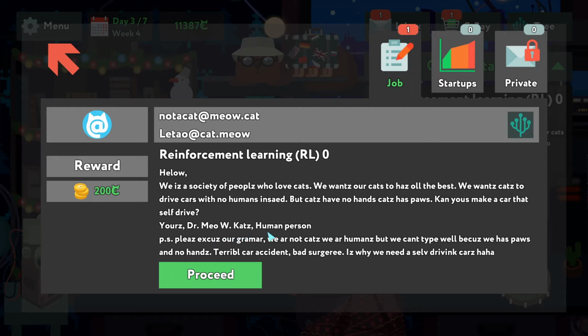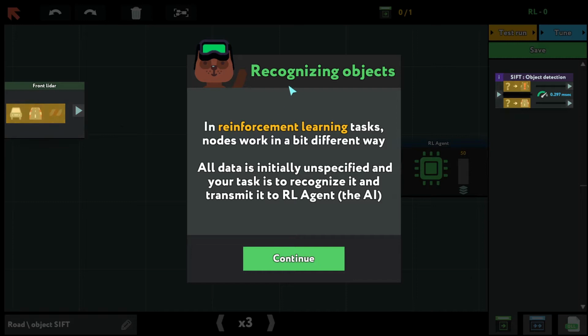M.O.W. Cat's human person. Oh, it's a cat writing this. Okay, maybe I should change my voice. Yes. Please excuse the grammar. We are not cats, we are humans, but we can't type well because we have paws and no hands. Terrible car accident, bad surgery is why we need self-driving cars. Haha. That was terrible.